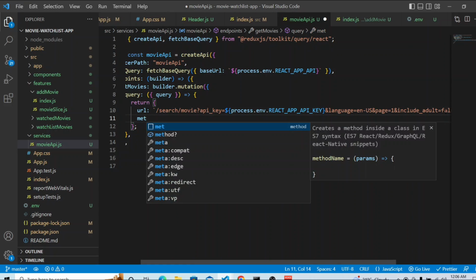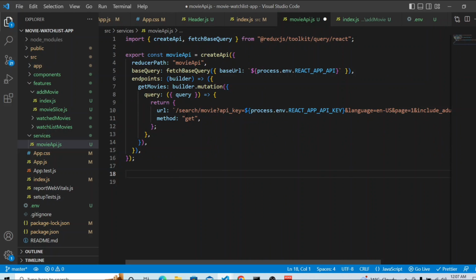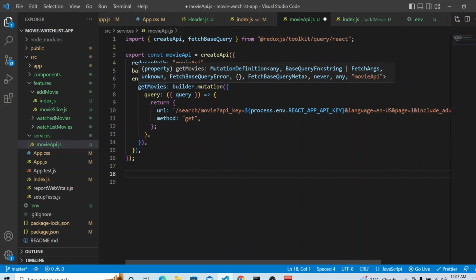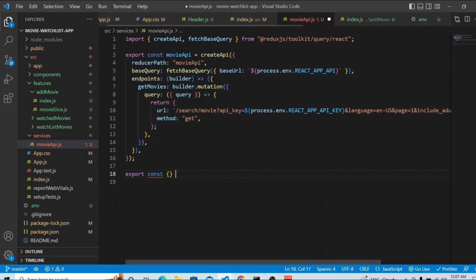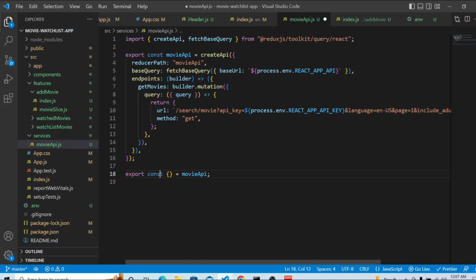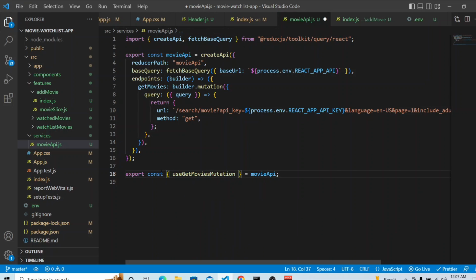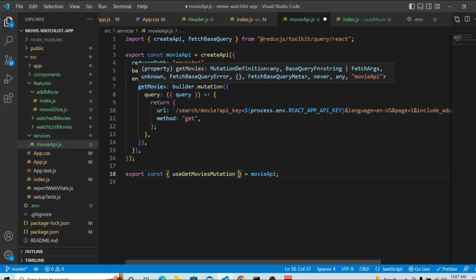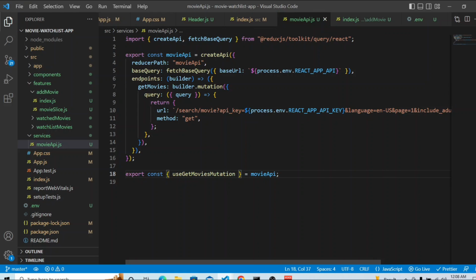After this, I'm going to specify the method. So this will be a get method. Now this get movie is going to expose a custom hook. So we can get it this way: export const movies API, and it's going to export like this. So it's going to expose a custom hook in this format: use get movies mutation. Whatever method name you give over here, it's going to generate a custom hook according to that. Okay. Now we have to hook up this service in our store.